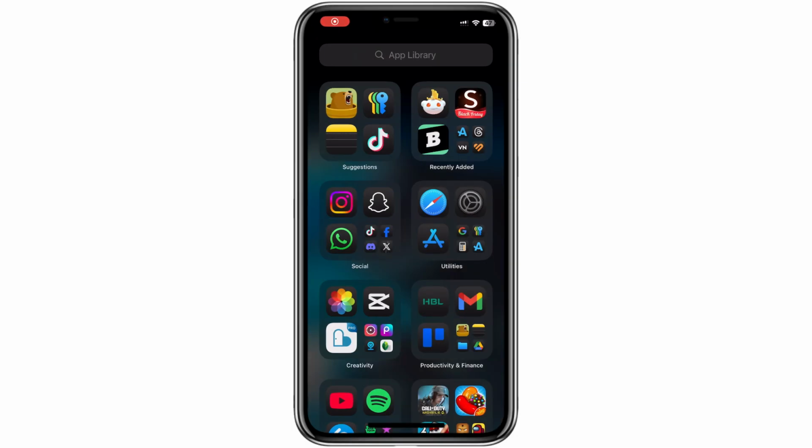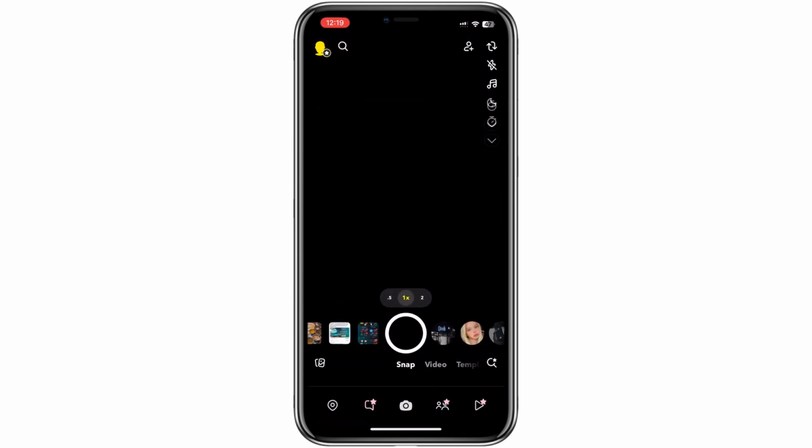Hello everyone. In this video, I'll show you how to send camera roll pictures as snaps on Snapchat. Whether you're new to Snapchat or just looking for an easy way to share your favorite photos creatively, this tutorial has got you covered. First, open the Snapchat app on your phone.